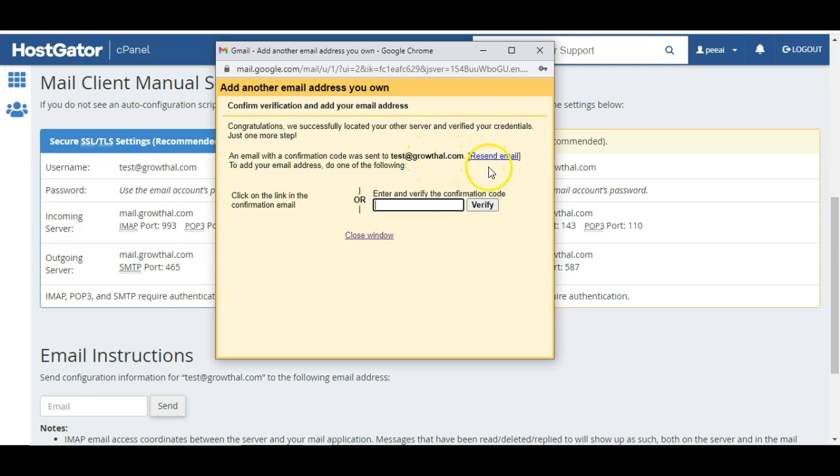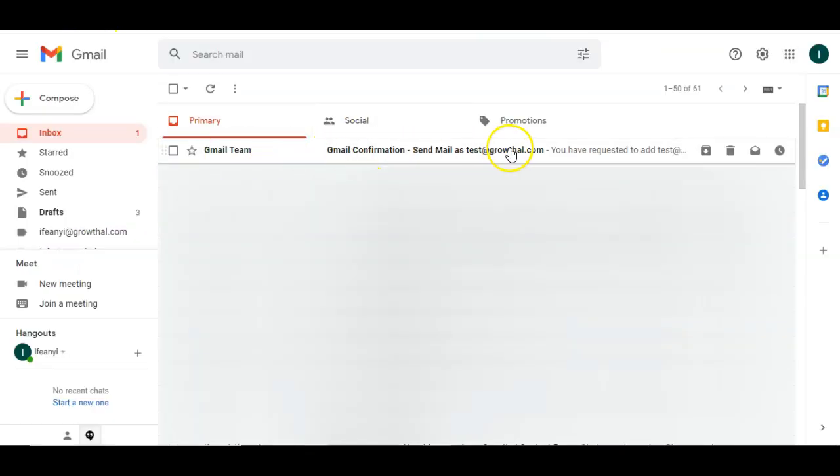All right, so I'll head to my Gmail, ifeanyigrothal@gmail.com, to check this mail right now, because Gmail has sent a mail here and I need to go and receive it there. So let's head there, and boom, you can see the email is here already. Now it might take a few minutes to arrive, so wait for it and click refresh till it arrives. It's going to arrive there in a few minutes.